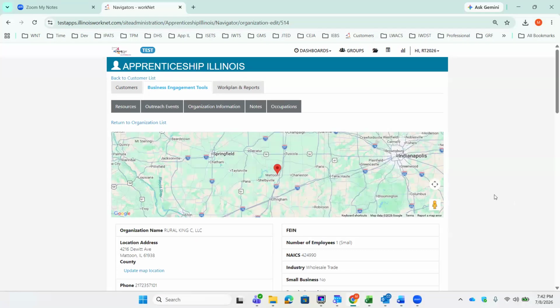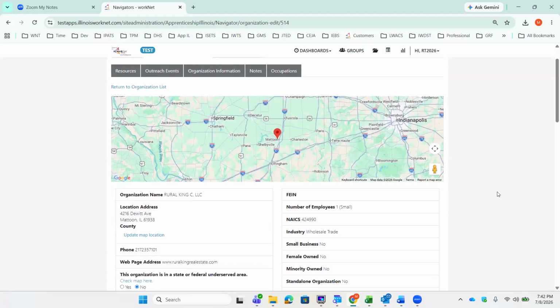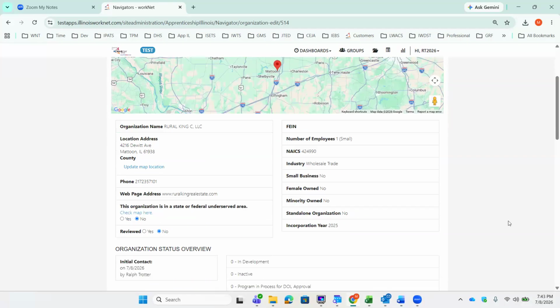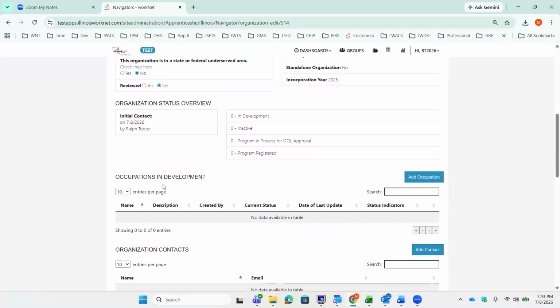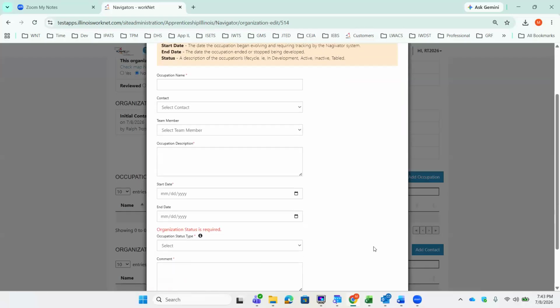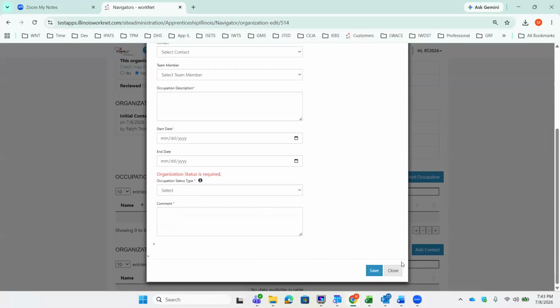So now that you've added it, you can come in and edit or add information. It'll give you a general map up at the top along with details about this organization. Then you can come down here and start completing each one of these sections. The first section is occupations and development. This would be any occupation that's being created with this organization. So you go ahead and click Add Occupation, and you can complete each field and click Save.